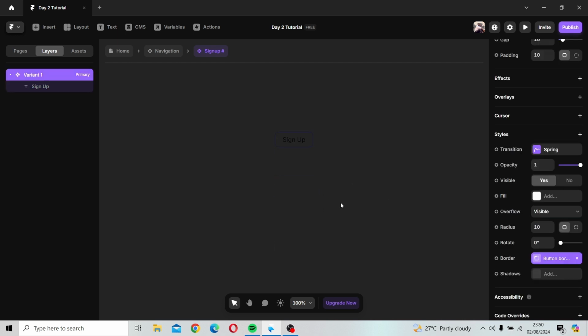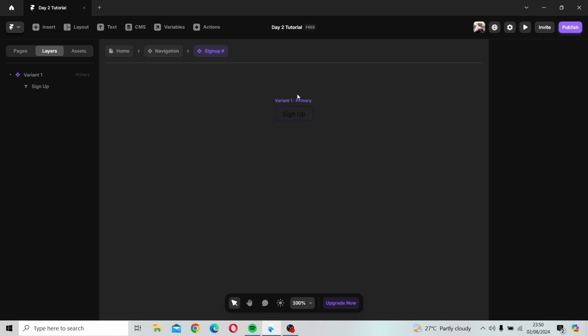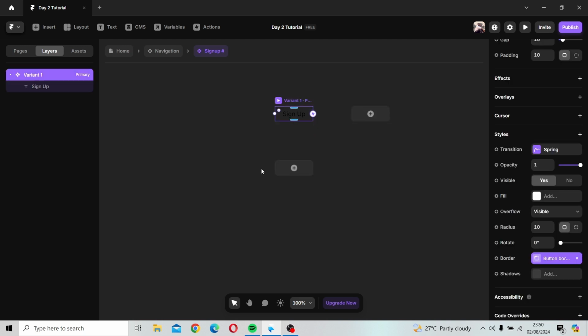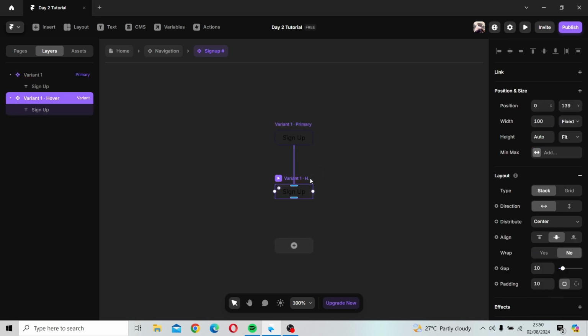So now we have our main button. Now how do we create the hover state? When we create the variable, we see the addition process here. We can create other variants by clicking on the button on the right, but let's click on the button below. When we click on the button below, we have our hover state and our pressed state. So let's click on the hover state.